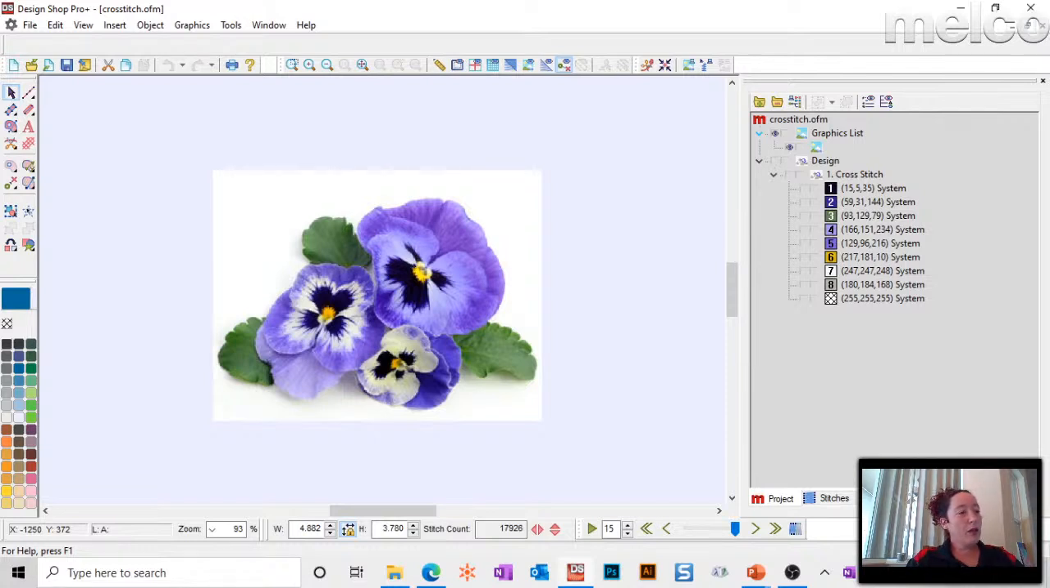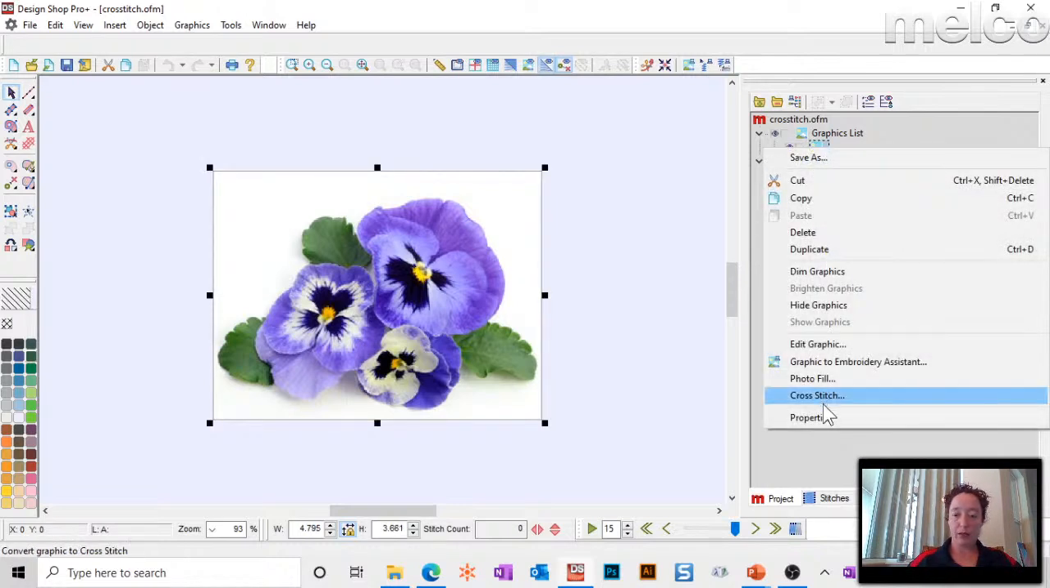Let's see, can you fill with a motif and walk stitch pattern? Yes, you can. But let me do this cross stitch first. Sorry, I'm just getting distracted by the questions that are being typed in. Any other questions? Nope. All right, so if you select your graphic, right click on it, go to cross stitch.